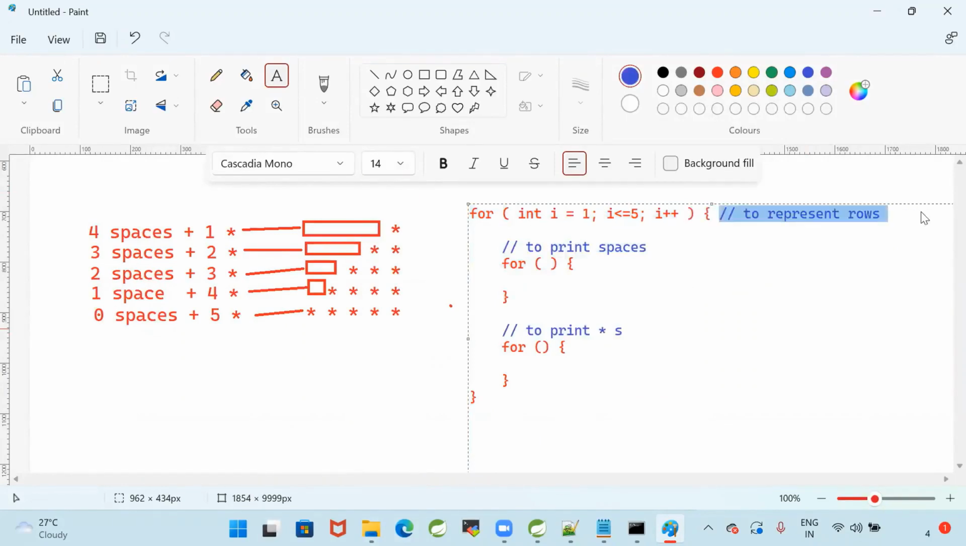It represents rows. Here I need to print spaces. Here I need to print stars. When the outer loop I value is 1, how many spaces should be printed and how many stars should be printed? When the I value is 1, that means the first row. In the first row, what is required? First row, 4 spaces should be printed, 1 star should be printed.